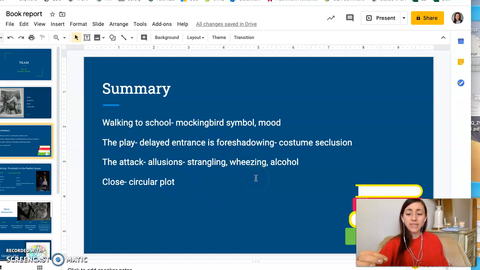Strangling and wheezing. Who has strangled? There's only been one strangling so far in this book, and it was Mr. Ewell. Mayella says that Tom Robinson strangled her with his hands, but as we know, it wasn't Tom Robinson that did it. It was her father that strangled her. So we have, again, a callback to his actions to kind of help us understand that it was him, Mr. Ewell, that did that.